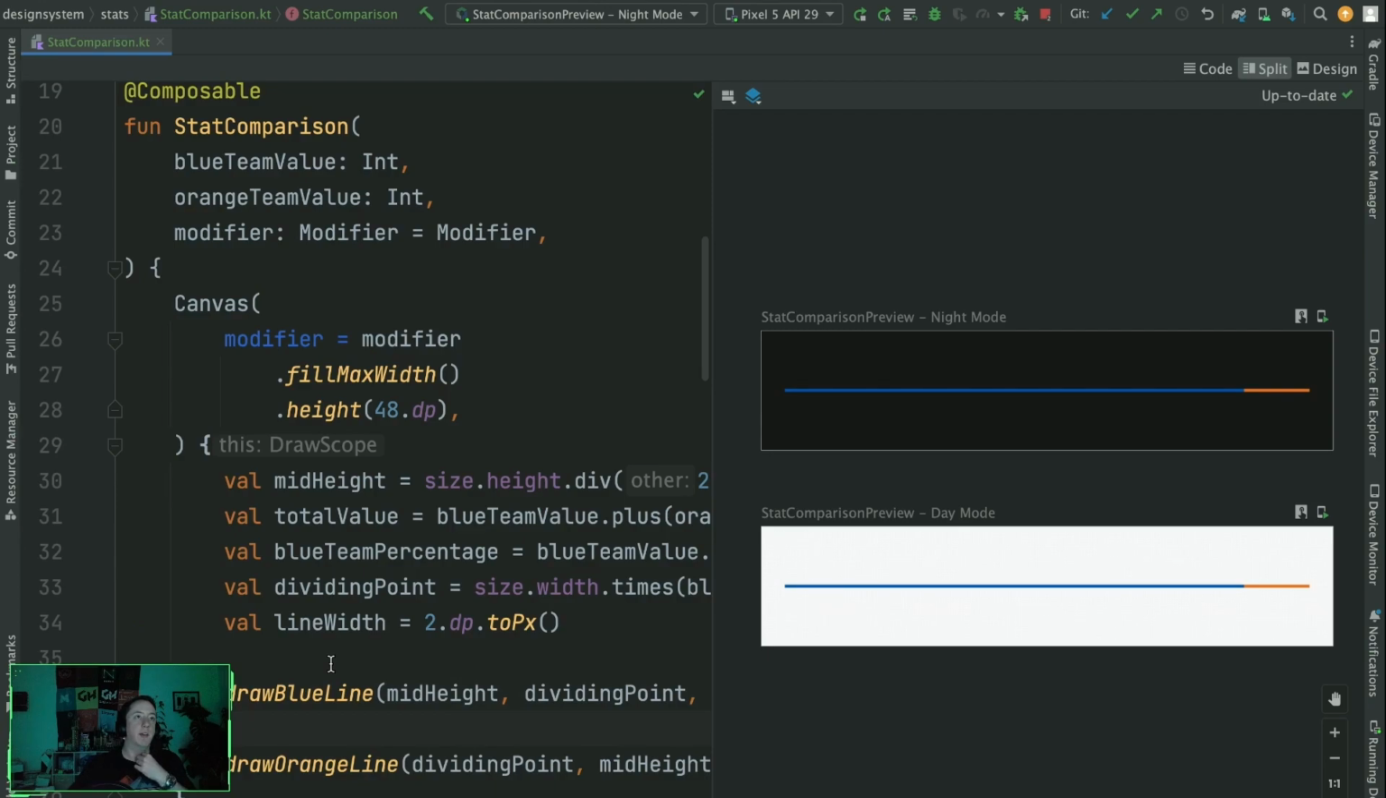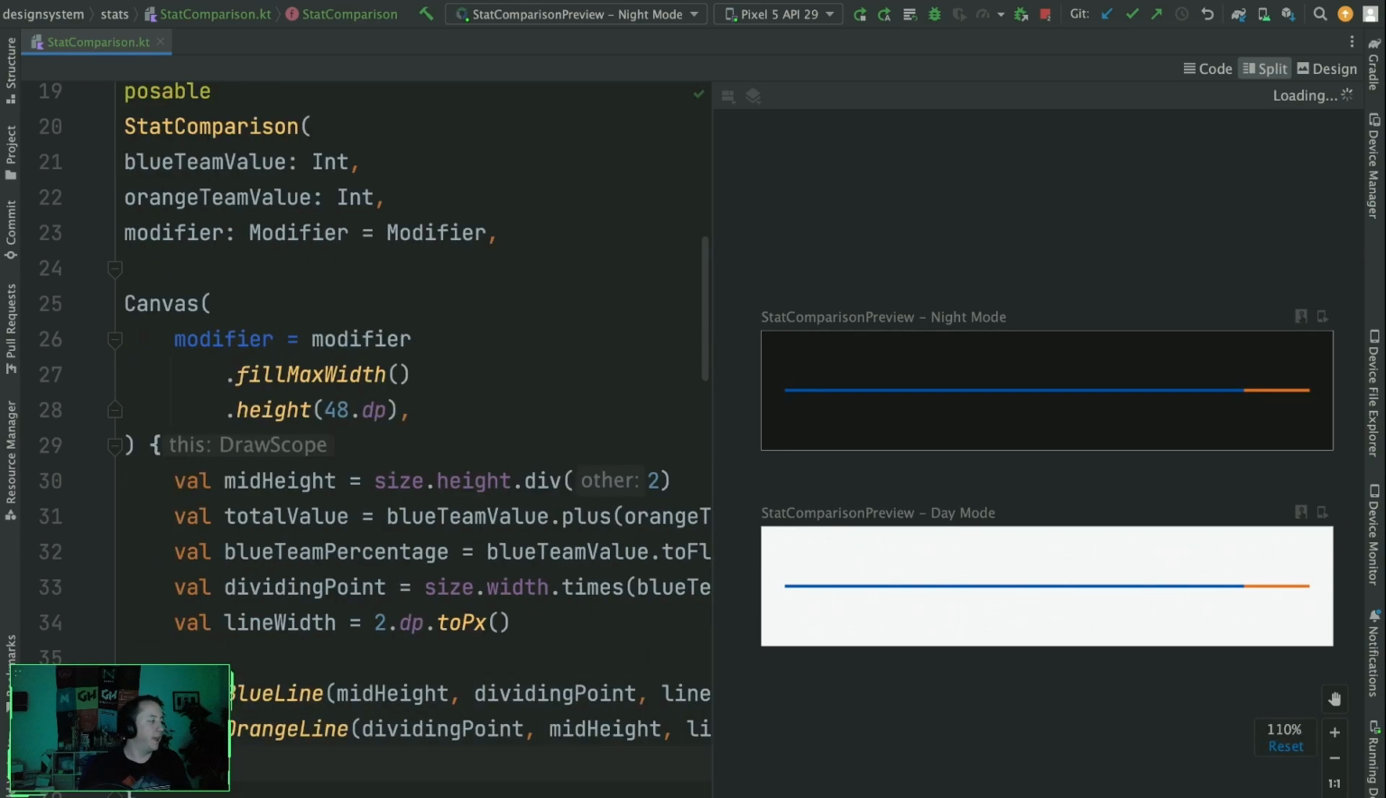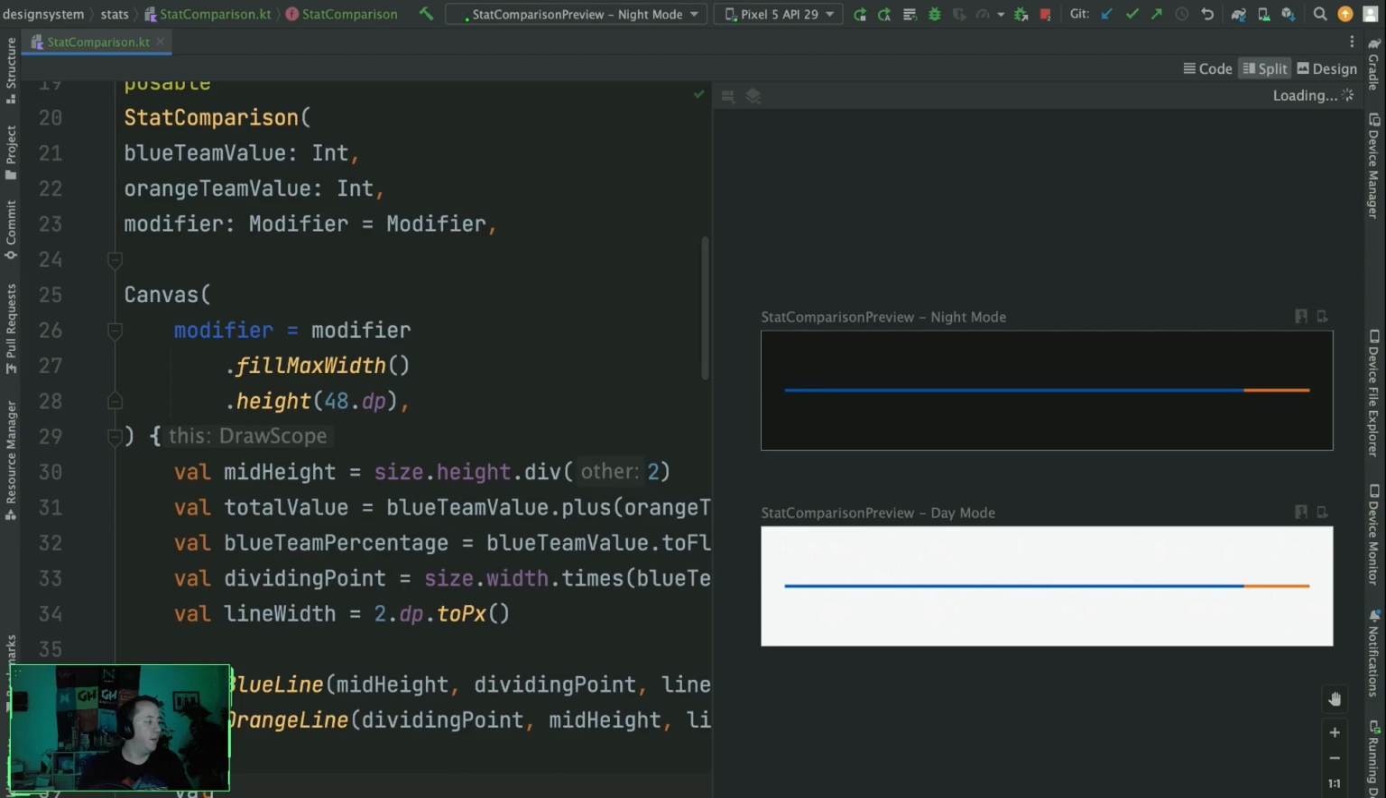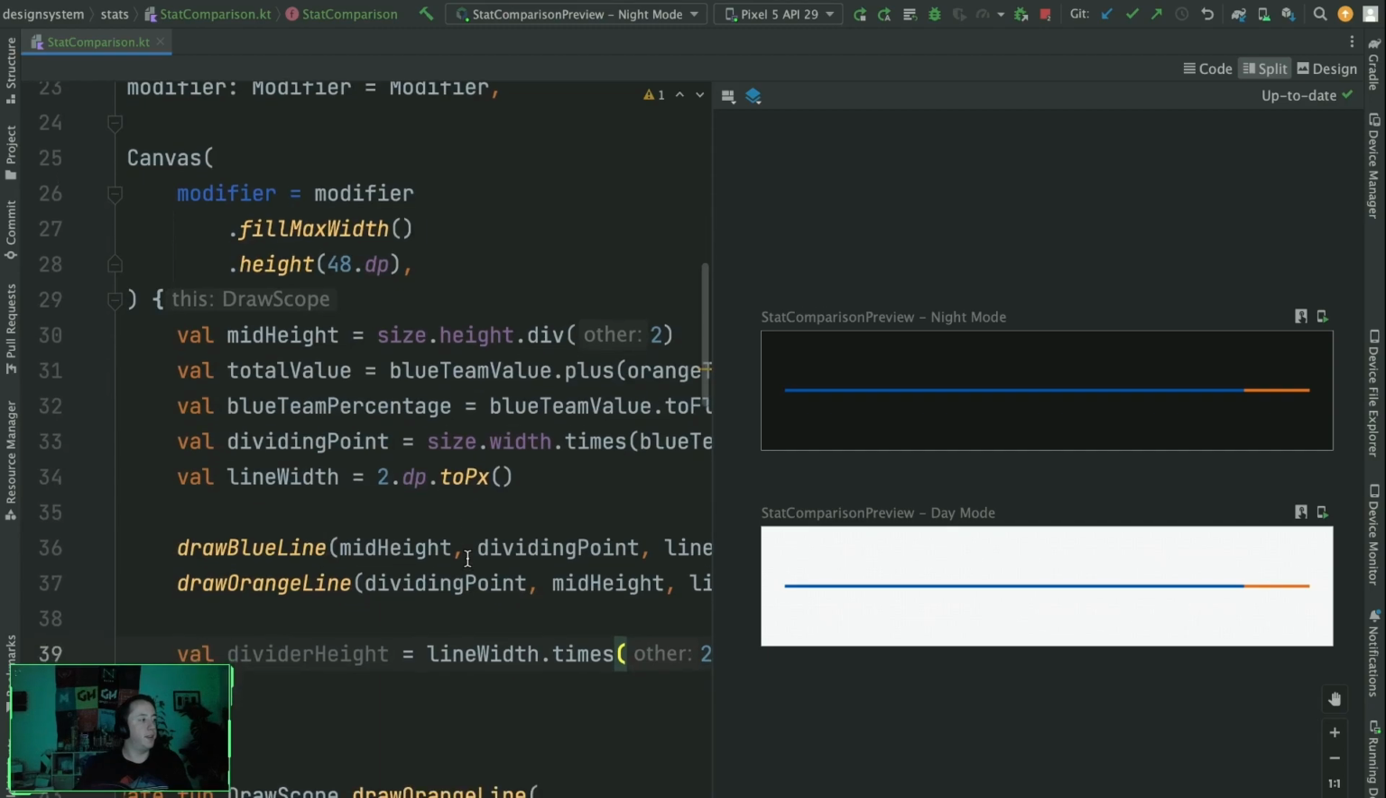So let's do something else. Where these meet, let's put a little divider. How I might do something like that is, let's make the divider twice as big as our line width. Or, well, there's a couple things to consider. There's the width of this divider and also how high it should be.